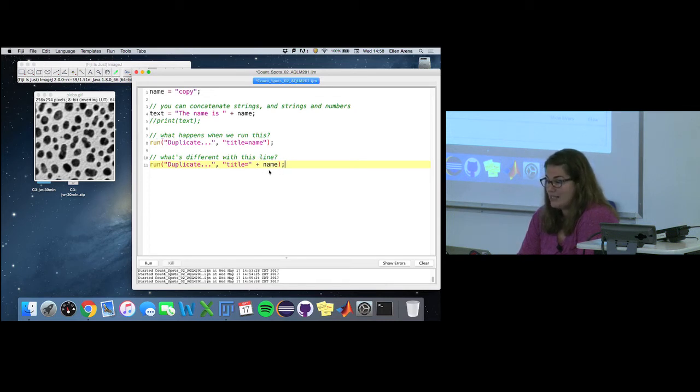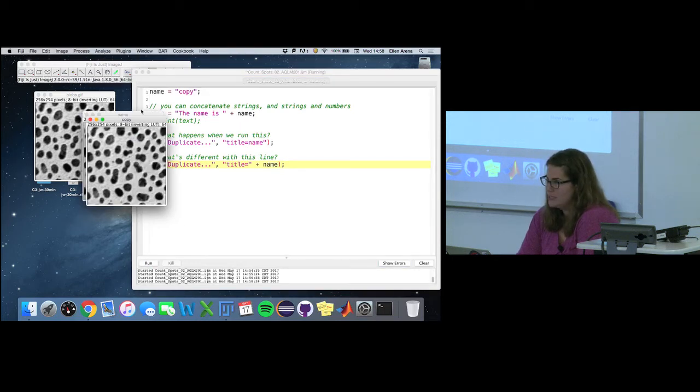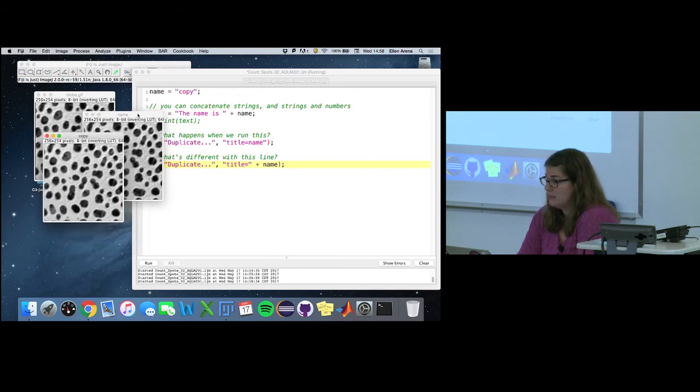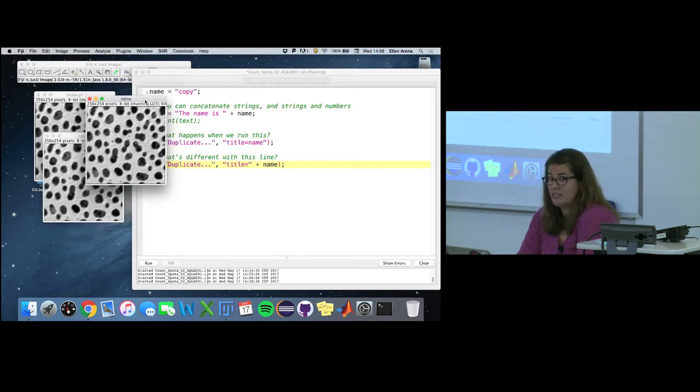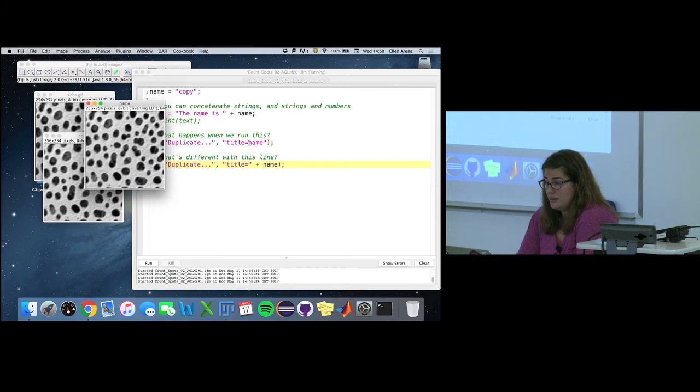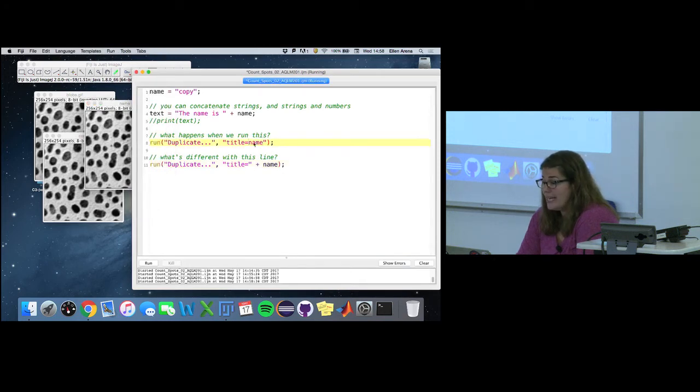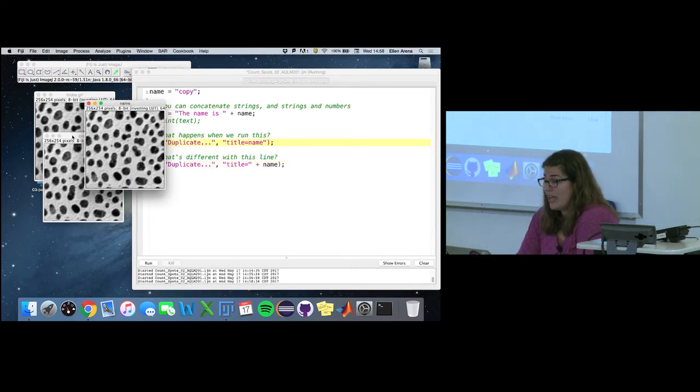So then in that case, the second duplicate should be called the value that's held within that variable, which is copy. And that's exactly what we see. The first duplicate is called name, because that's just using the string. Like this could be bananas, right? It's just going to see it. But in the second one, we're actually concatenating onto the string the value that's held within this variable, name. And in that case, it's copy.